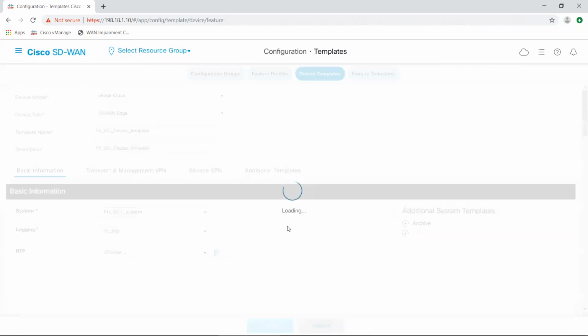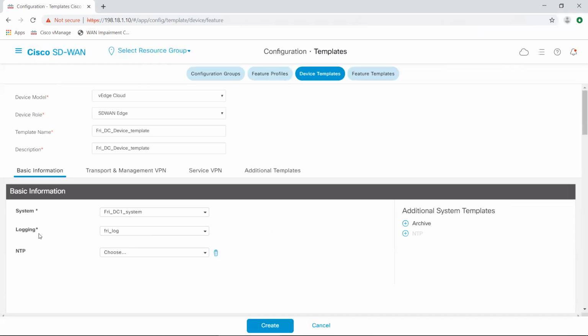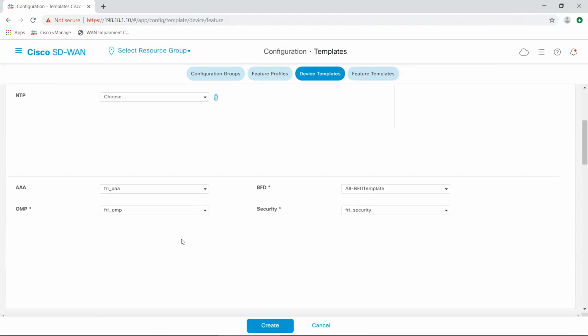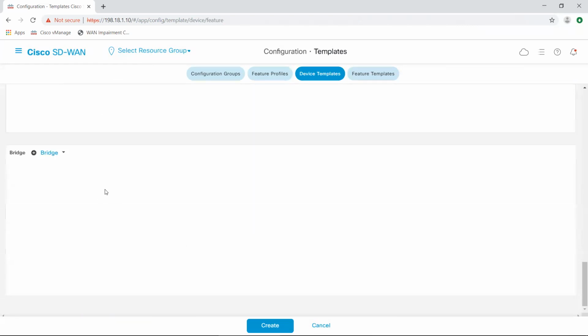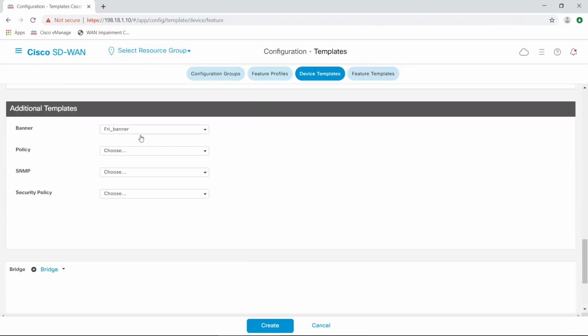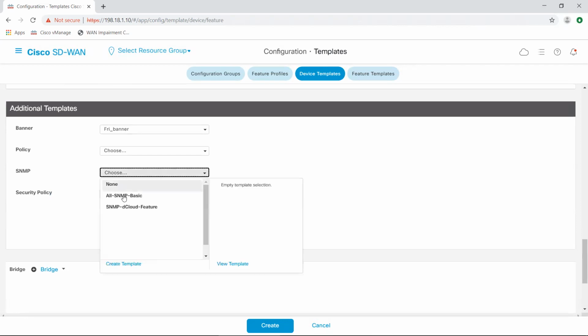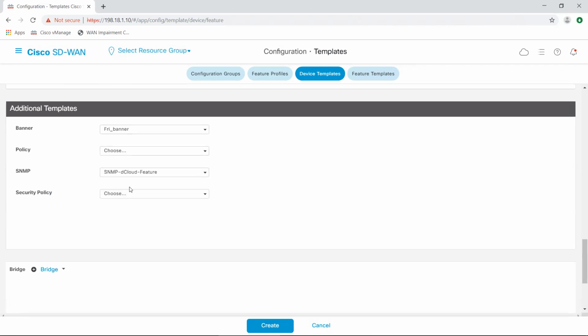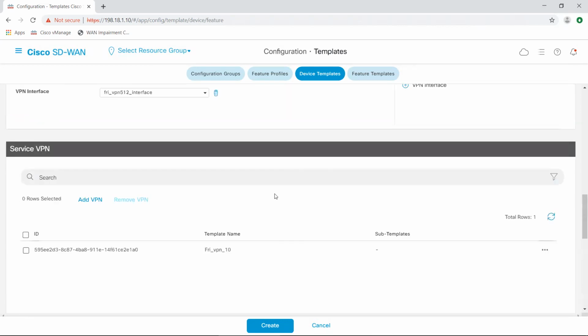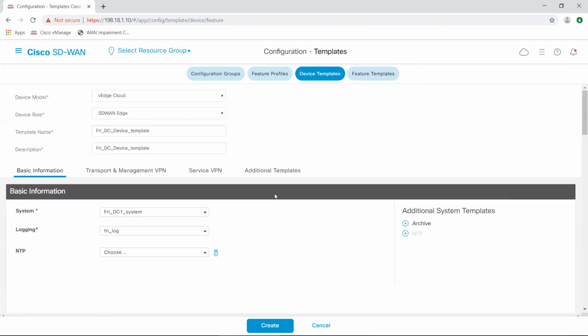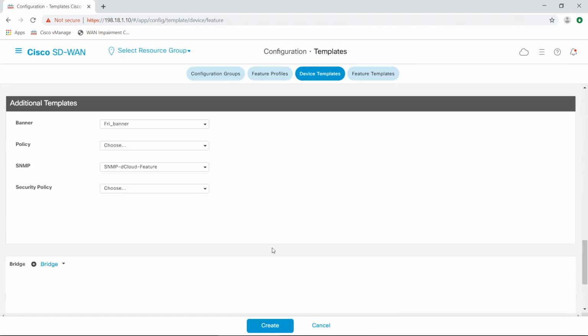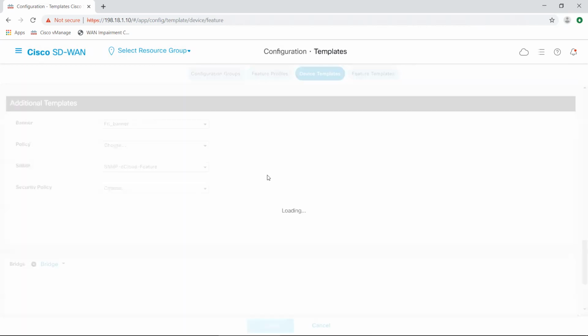So you can see that from the device template itself, we can go and create the feature templates. So where is the banner? Friday banner is done. SNMP, it's up to us. We can use default policy and other things. We can leave it. I can click here, create, and the template will get created.